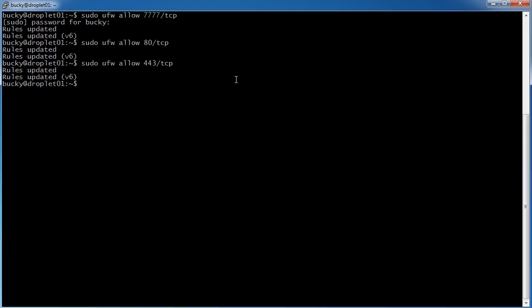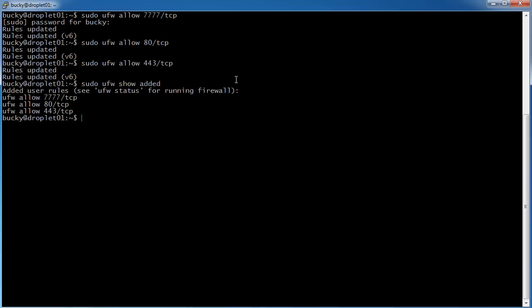Now, we might allow some other ones later on, but for right now, these are the ones that I know we're going to need. Again, we can edit it later, but for right now, these are fine. If we ever want to review the changes, just do sudo ufw show added, and it's going to say, okay, right now you have 7777, 80, and 443 set up. This first one's for us, and the next two are for the visitors to our website. Hopefully we get a lot because we have a really popular website, but who knows.